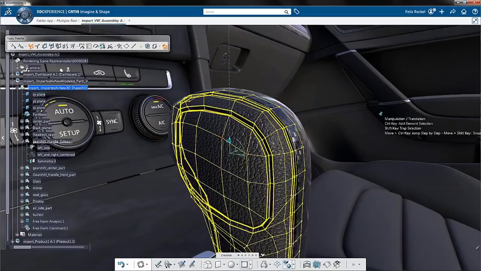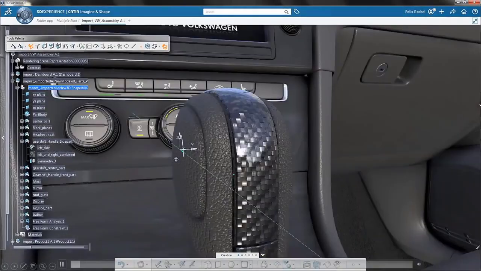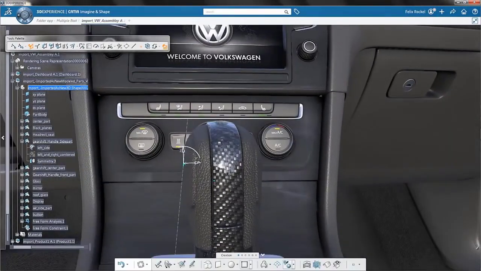Yeah, as you can see here, I brought some examples as well. This one is from the automotive industry.